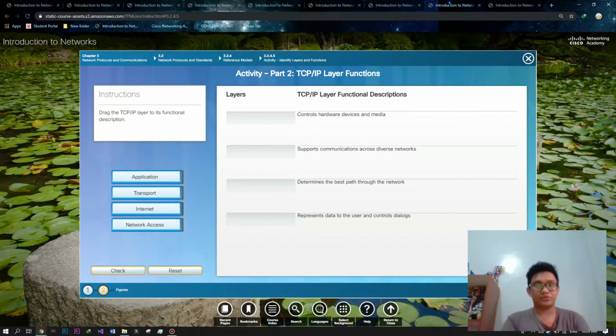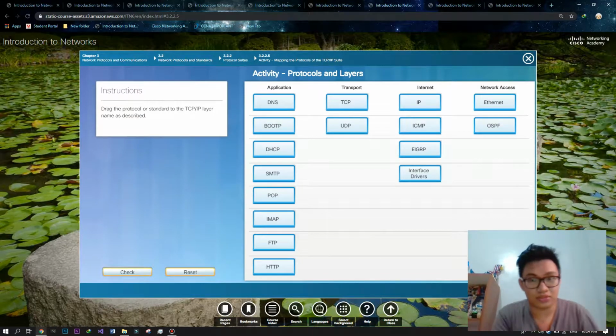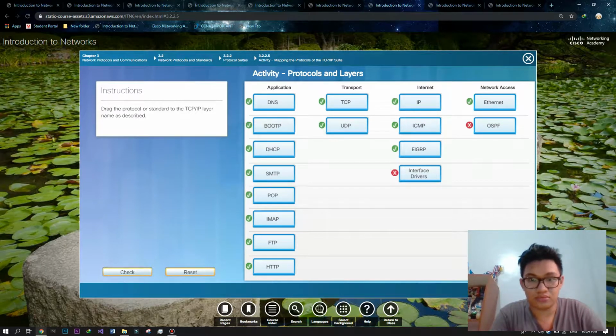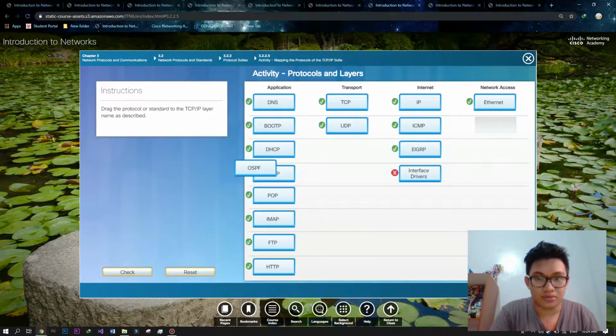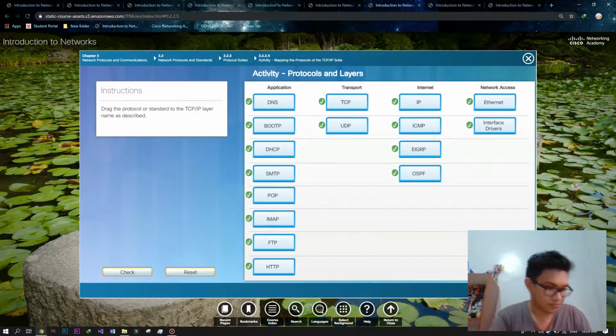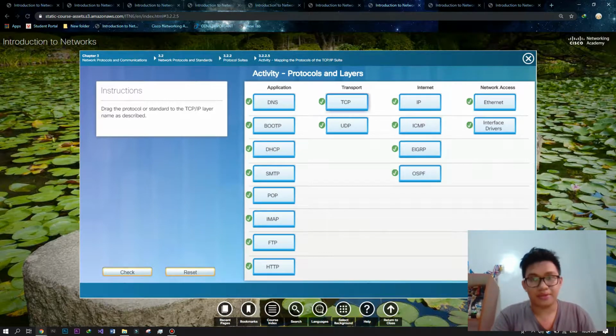This one controls hardware devices and media. That is, wait, let's go back. This, the internet, the IP, ICMP, EIGRP, interface drivers. Let's check it. Oh, there's two wrong. This one is in this, interface drivers, and this one is in this. My bad. Let's check it. Not correct. And now let's move on.